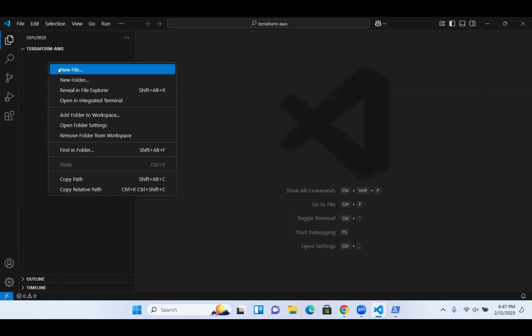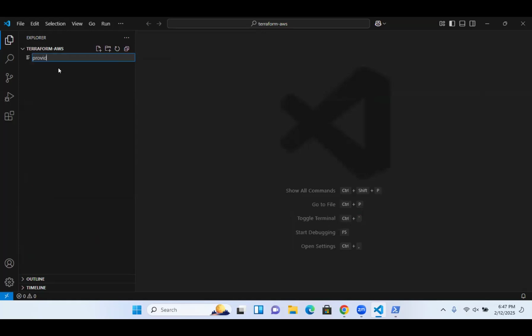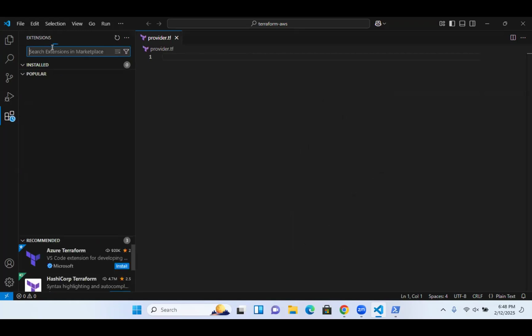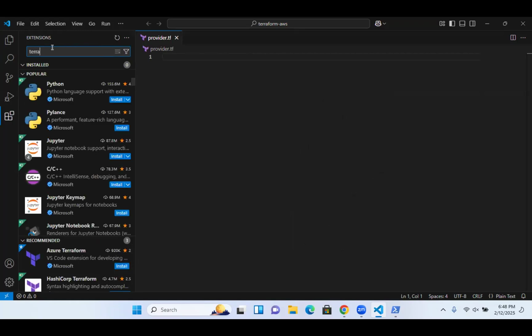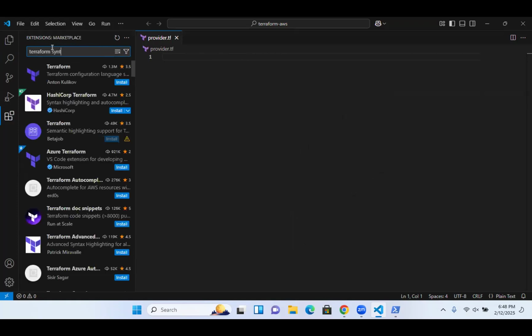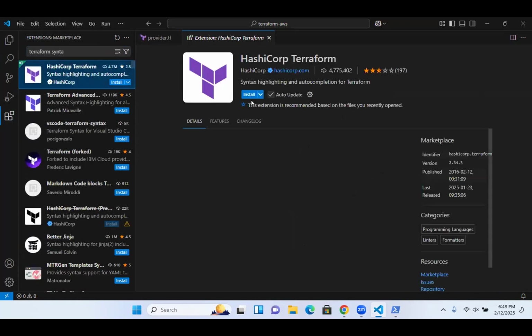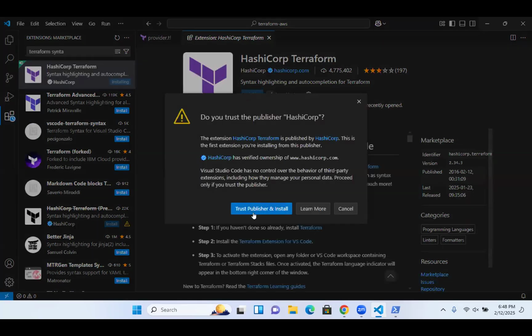And now you can start creating files here. The first file I want to create is your provider.tf. Enter. And it's empty. But you want to install extensions, right? Terraform extensions, syntax highlighting, beautifying colors, and all that stuff. So you're going to install Terraform syntax highlighting right here, HashiCorp Terraform. You install that. Trust the publisher and install, yes.